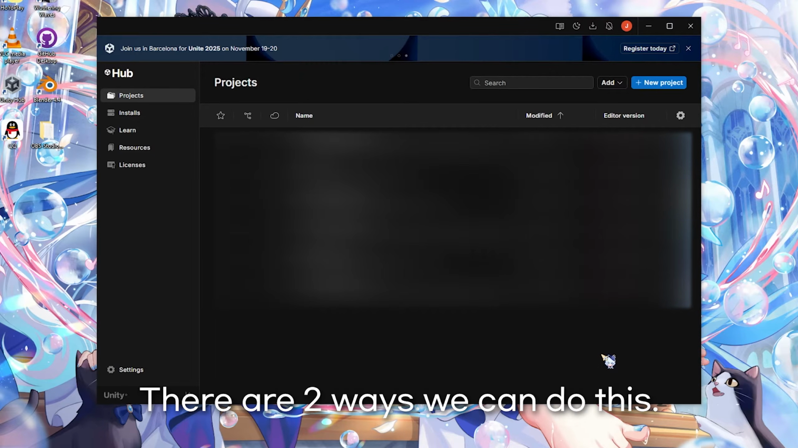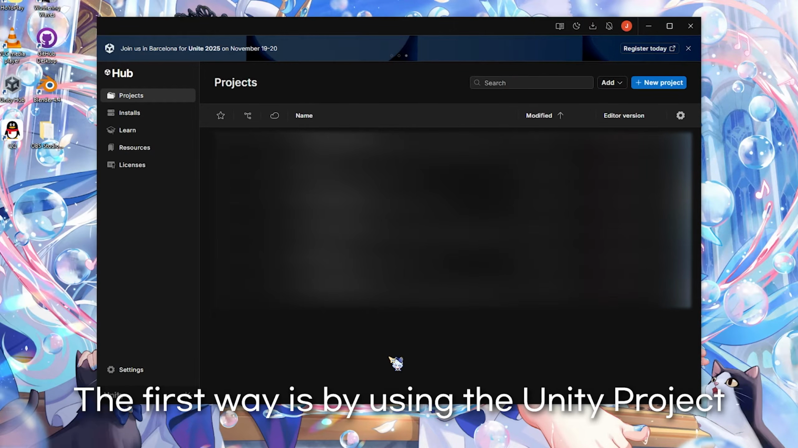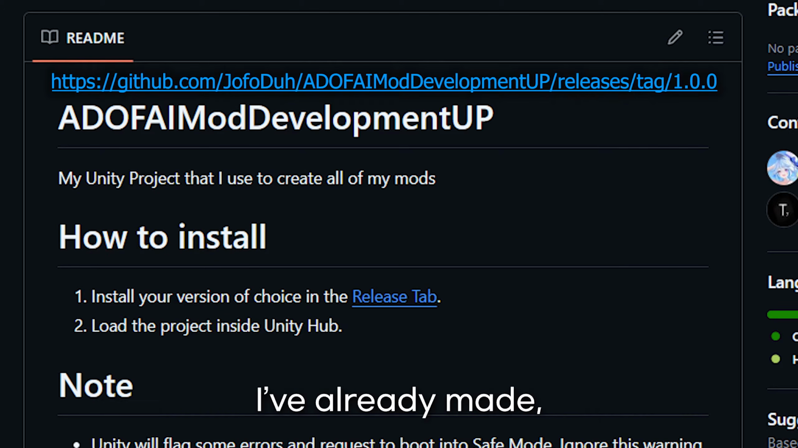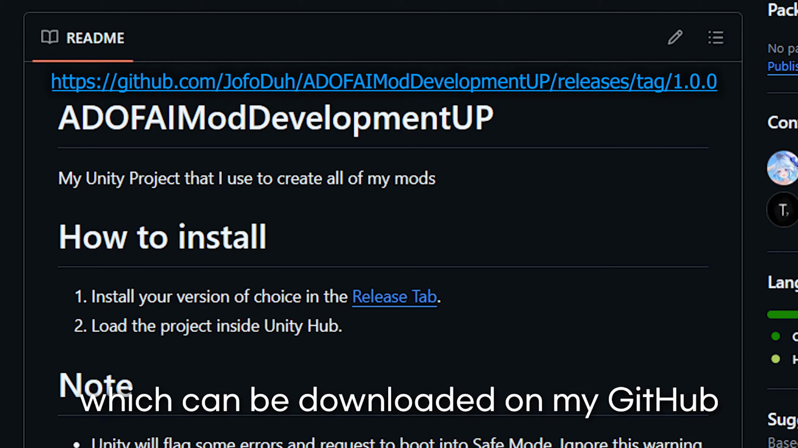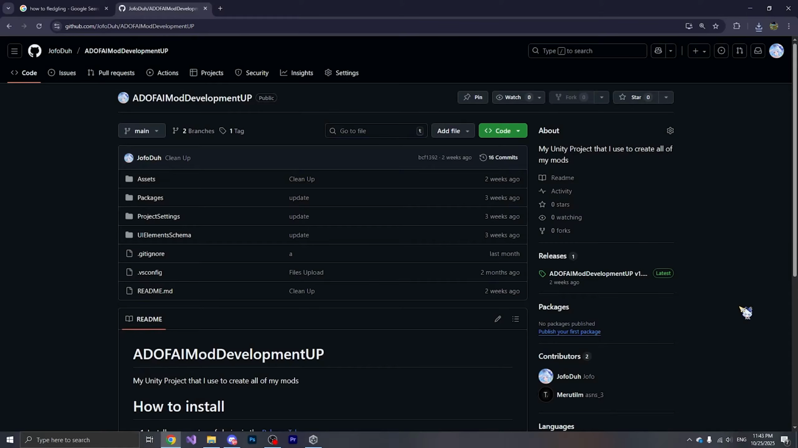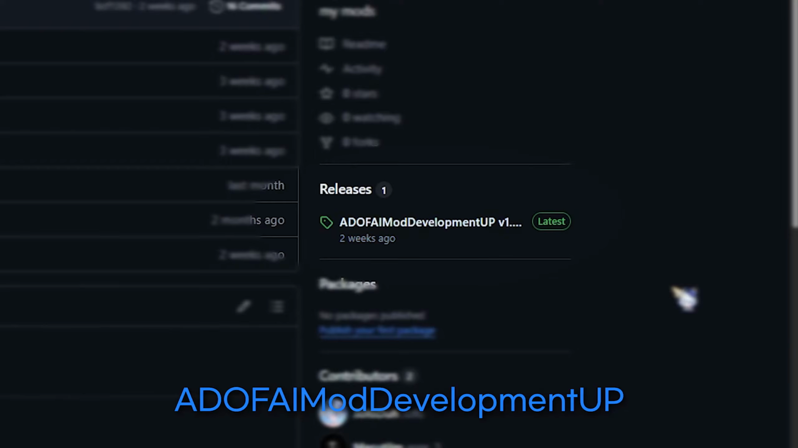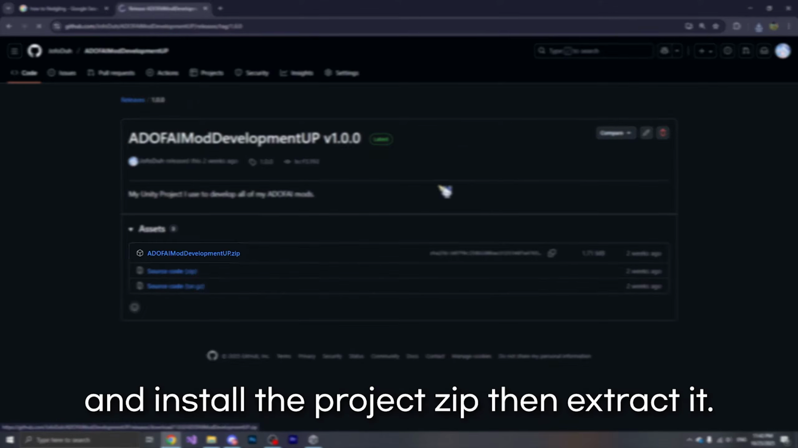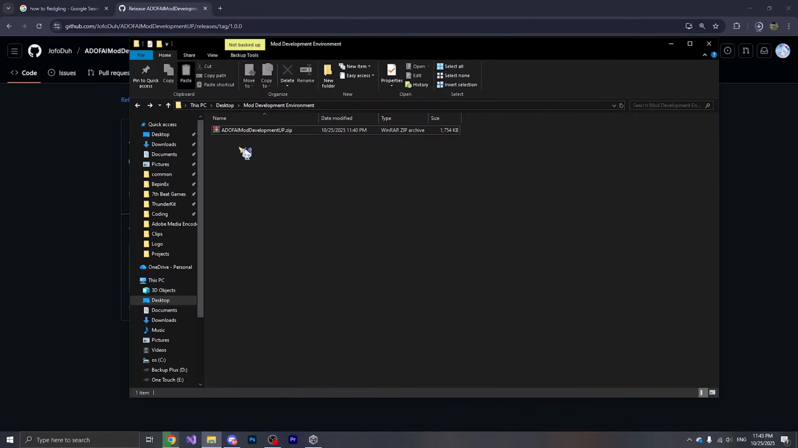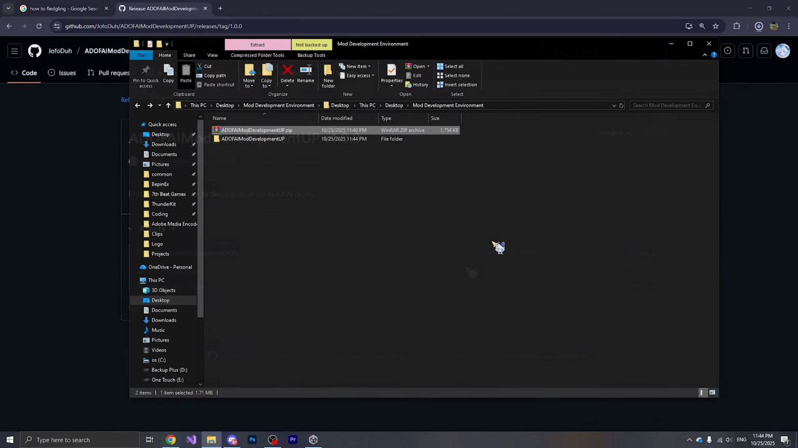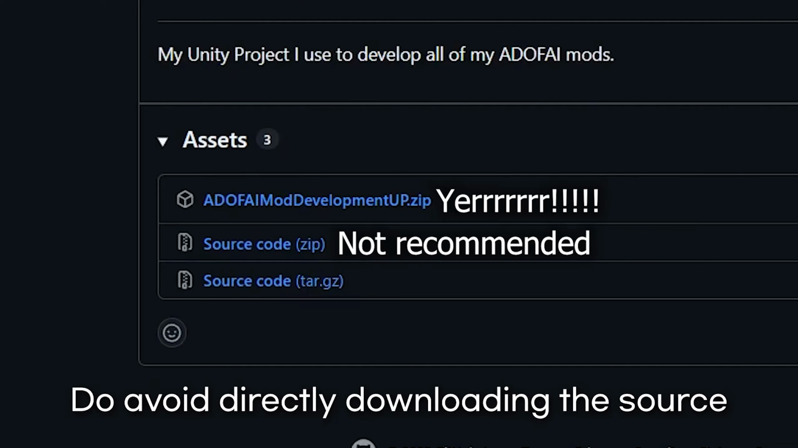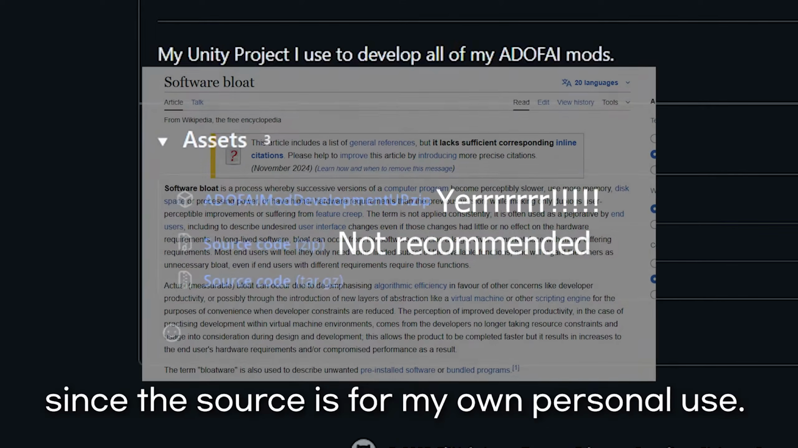There are two ways we can do this. The first way is by using the Unity project I've already made, which can be downloaded on my GitHub for all you lazy people out there. To install it, go to the release page of my GitHub repository ADOFAI Mod Development UP and install the project zip, then extract it. Do avoid directly downloading the source because there are things you probably won't need since the source is for my own personal use.